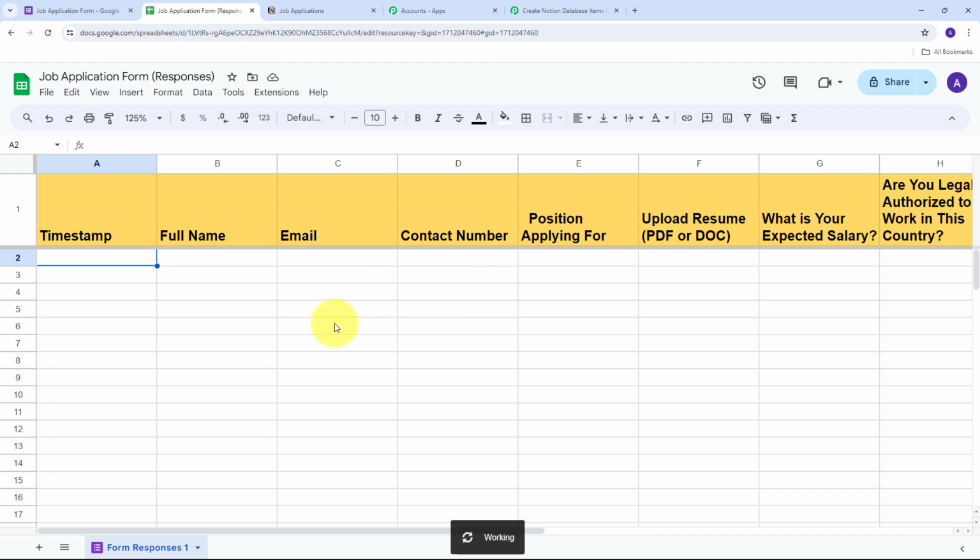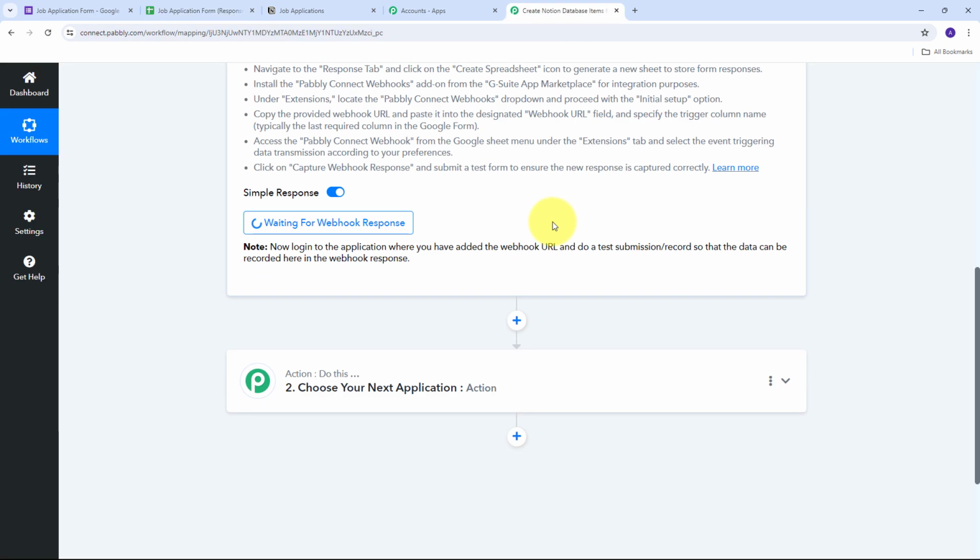So after enabling this option, what is going to happen is that as we receive a new form response from Google Form, then automatically that data will be filled in a new row in this particular spreadsheet. And as that data is filled in a new row, then automatically the data of that row will be sent to Pabbly Connect. Now I will go back to Pabbly Connect. And here we can see it is waiting for webhook response. So how am I going to get this webhook response? For that, I need to make a new form submission.